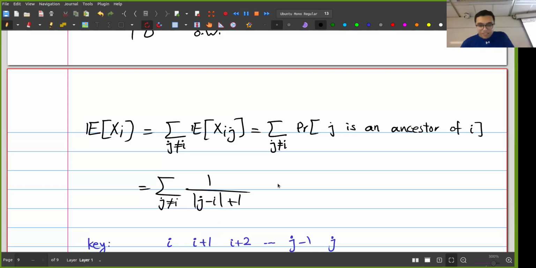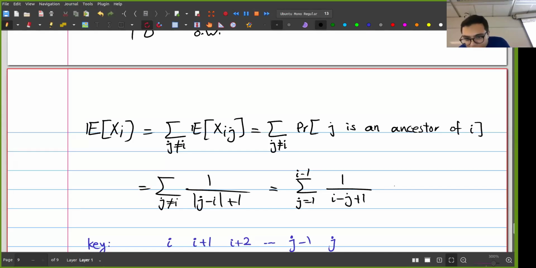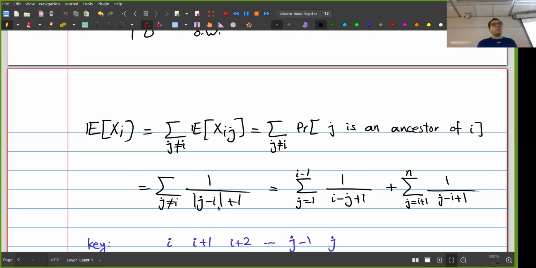So you can divide this in two parts. You can say this is the sum of all the j's from 1 to i minus 1 of 1 over i minus j plus 1, plus the sum of all the j's from i plus 1 to n of 1 over j minus i plus 1. So I'm basically doing a casework because I had absolute value of j minus i. I'm saying in these cases, it would be i minus j. In these cases, it would be j minus i.